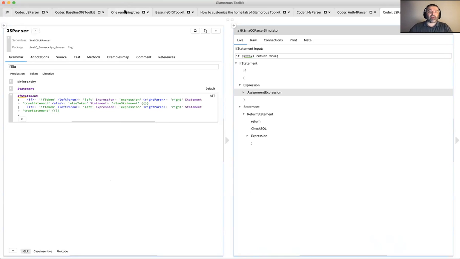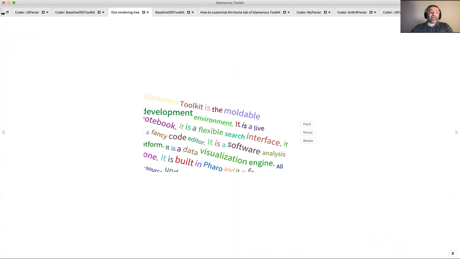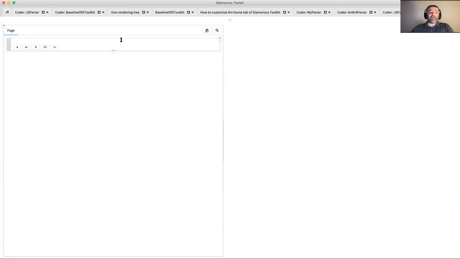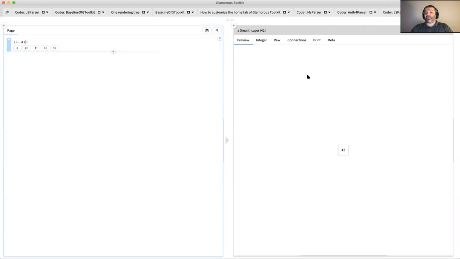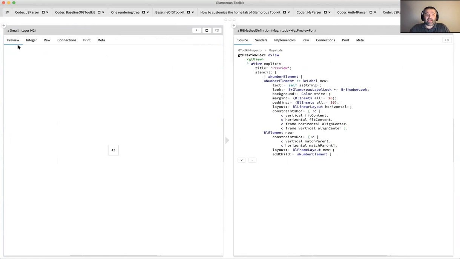So I think I saw one question over here was, how did we go from, if I have a playground and I open something, let's say 1 plus 41, how much is that? Okay, that's 42. How is this implemented? If I alt click over here, I'm going to the meta side to see the implementation. So that works with alt clicking over there. Okay.